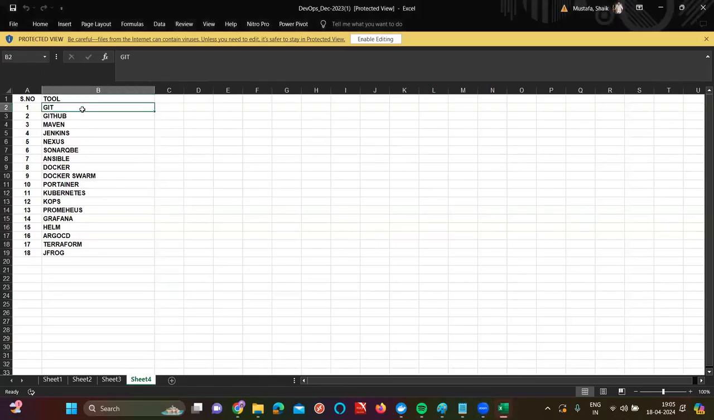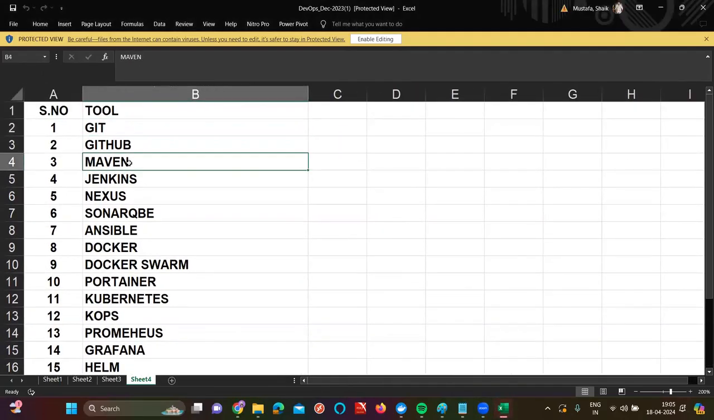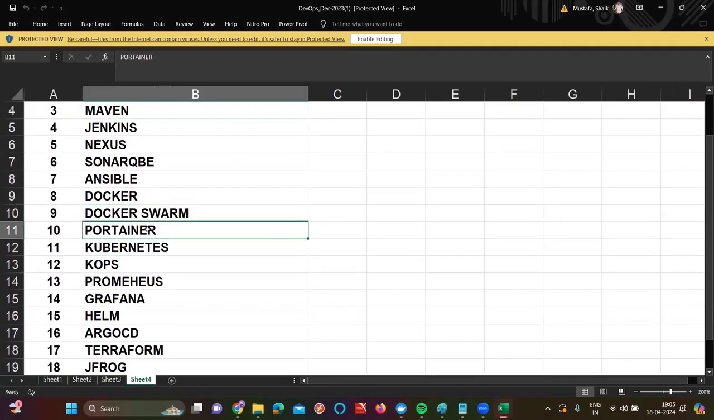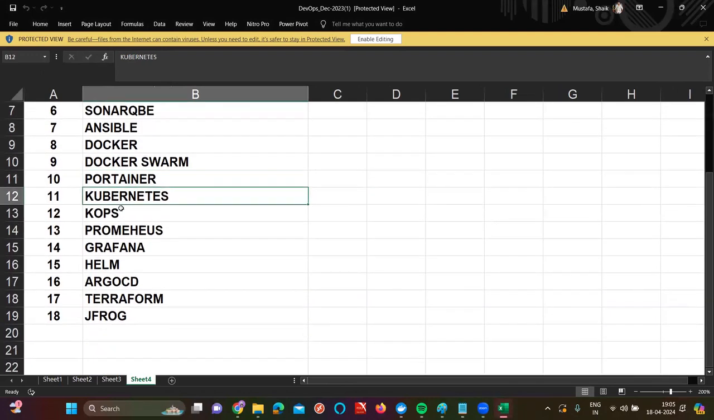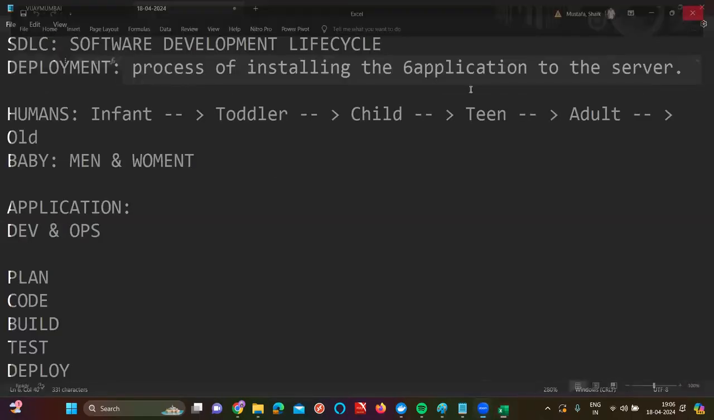See, first I'm going to start with Git. And later I'll be going with GitHub, Maven, Jenkins, Nexus, SonarQube, Ansible, Docker Swarm. We have something called Portainer and Kubernetes, KOps, Prometheus, Grafana, Helm, Argo CD, Terraform, and JFrog. All these things I'm going to teach in the classes. And again, Helm is not a tool actually, it's a package manager, we can say. So these 18 tools I'm going to teach in the class.